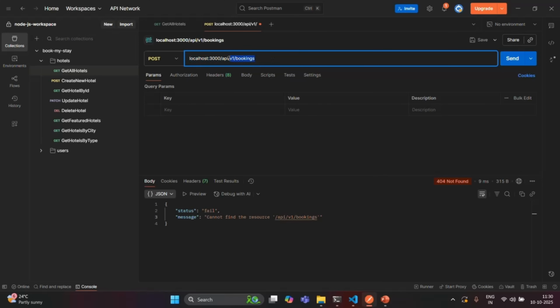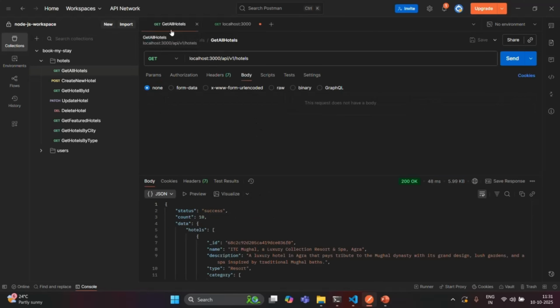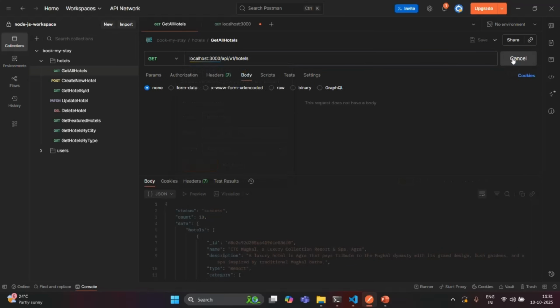Now, if I try to make a get request to the root URL, there is no route defined in our Express application for this also. So we should get the same response: a 404 not found response with this JSON data. Status is fail and message says cannot find the resource. But if I try to make a request to get all hotels, for this we have a defined route. So if I send a request to this route, we should get a proper response.